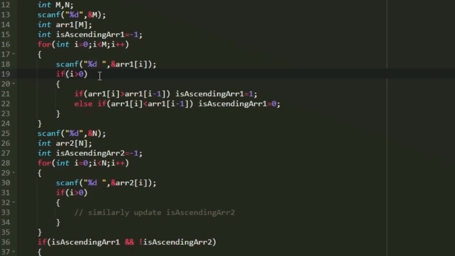Whenever i is greater than 0, we are going to determine whether the given input array is in ascending or descending order. First we check whether arr[i] is greater than arr[i-1]. If the current integer is greater than the previous integer, it means the array is in ascending order, so we set isAscendingArr1 equal to 1. Suppose arr[i] is less than arr[i-1], then the current is less than the previous, which means it is in descending order, so we set isAscendingArr1 equal to 0.